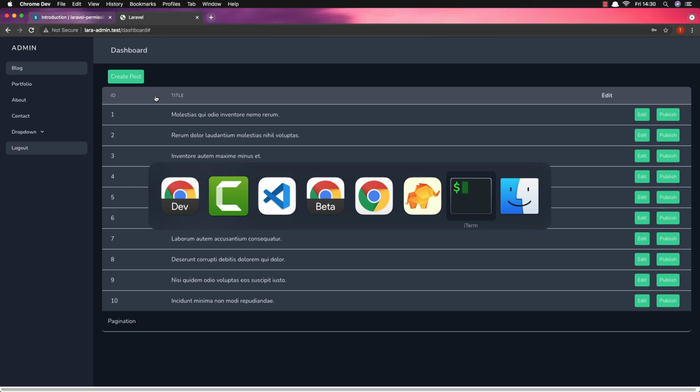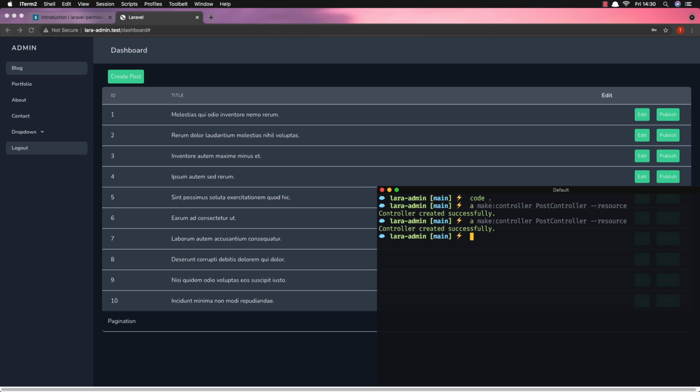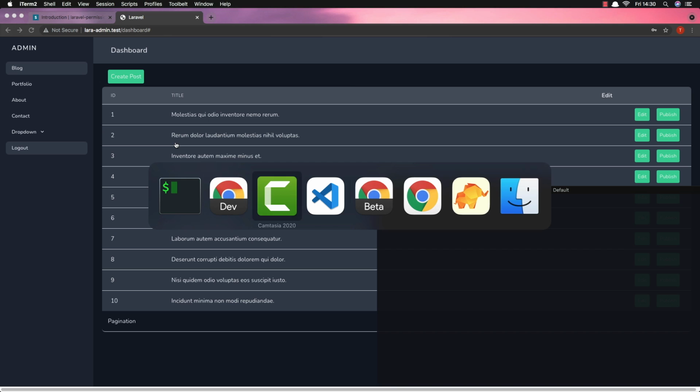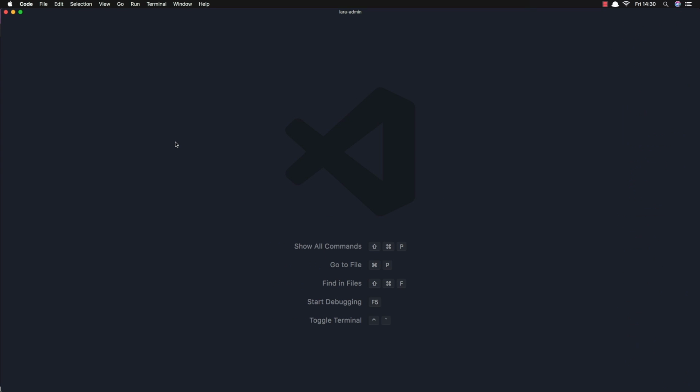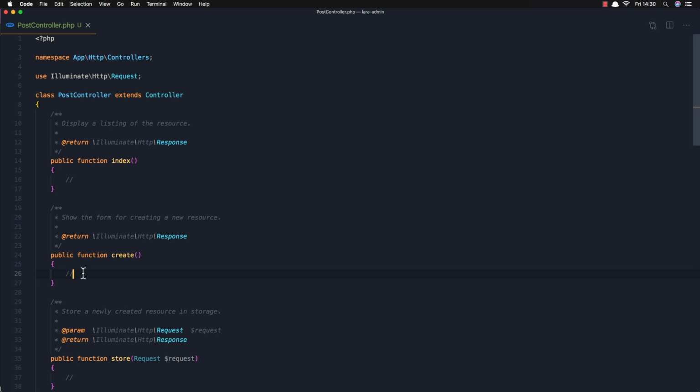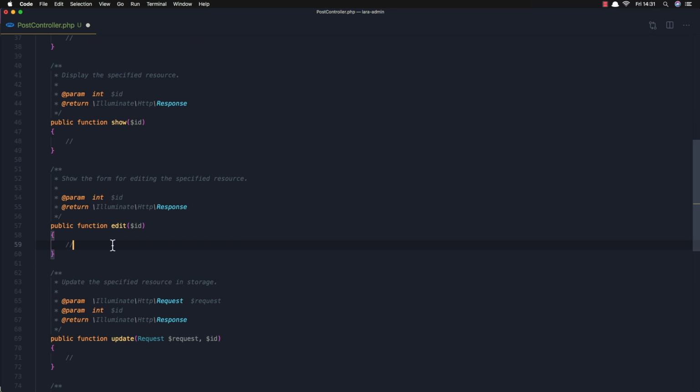I'm going to create a controller, artisan make controller, PostController resource. Okay, and if I go to the code and open the PostController, here in the create method I'm going to return a string, create post page is here. Okay, and in the edit I'm going to return a string as well here.